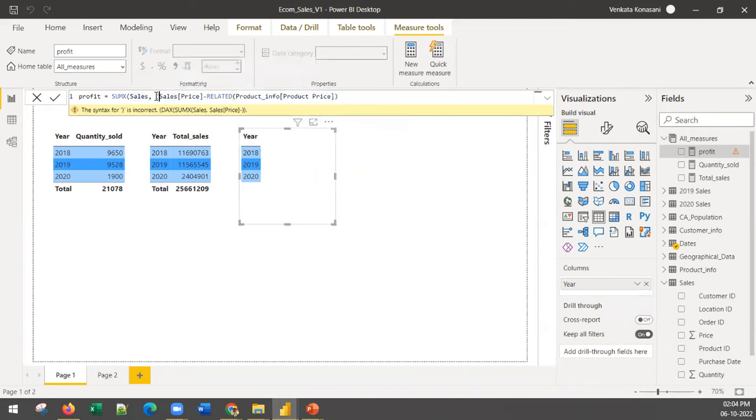Let us close the parenthesis. This is the full information that I will take. Sales price minus product price. Look at the parentheses carefully. Make sure that you are not making any mistake here. Into quantity. Here I will get the profit for one item, into quantity.